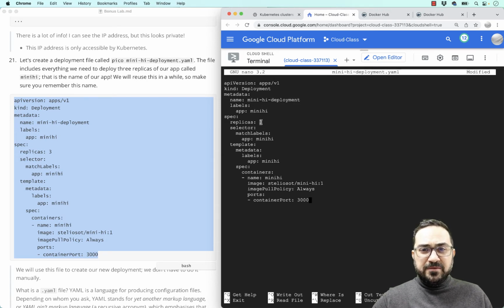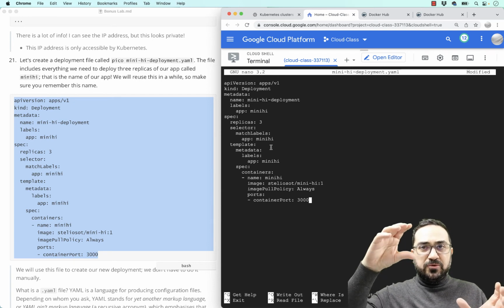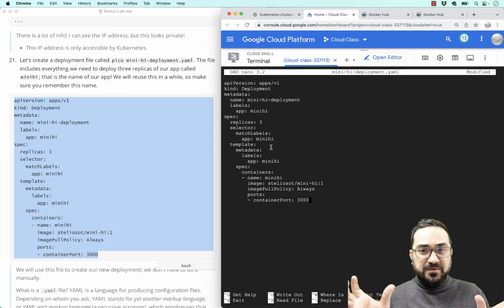I want 3 replicas of the application, so I will have 3 replicas of my application, and then probably I will need a load balancer at the top to distribute the traffic to these 3 replicas. And we'll see how we do this in a second.